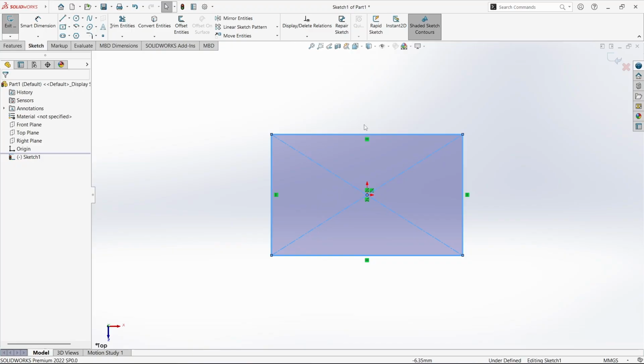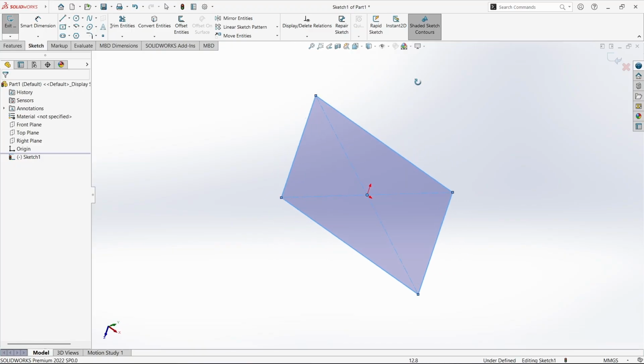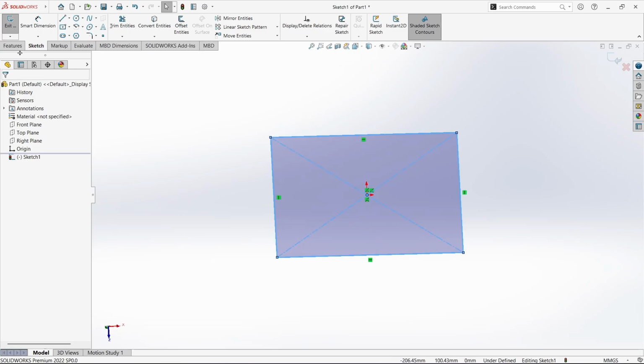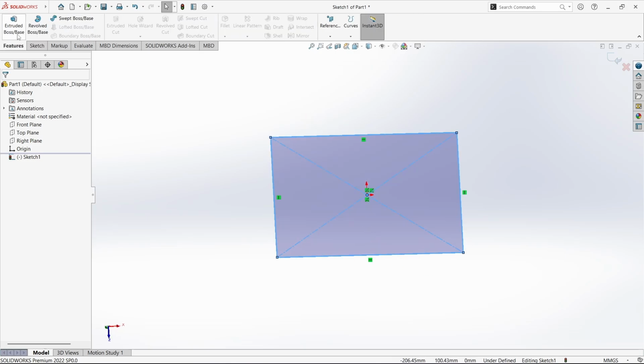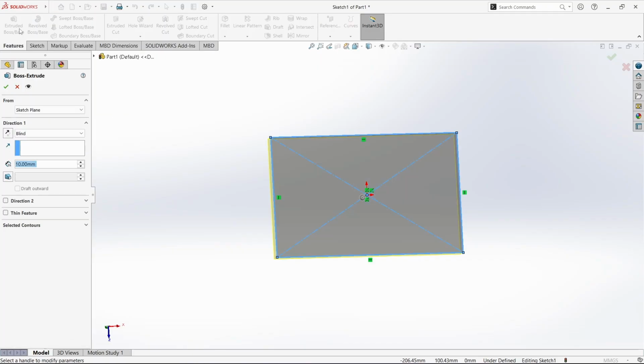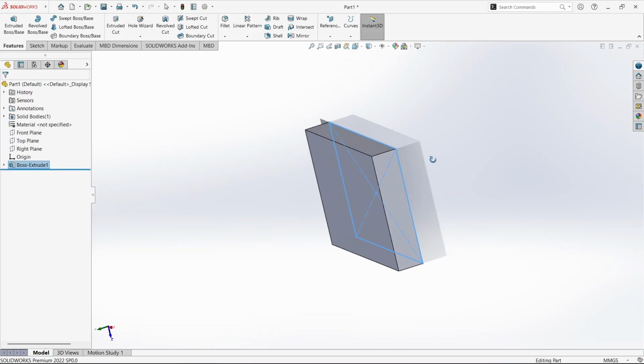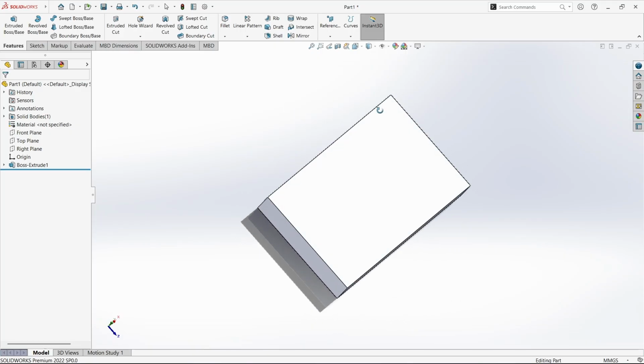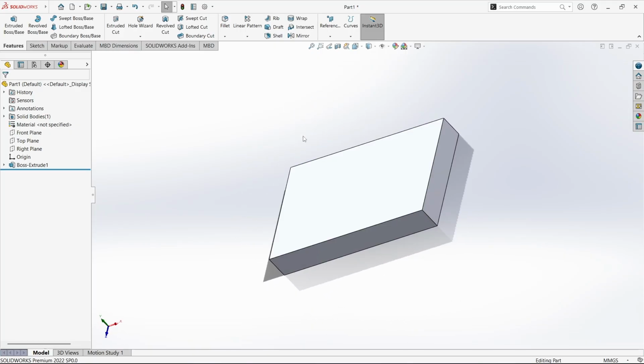Now what if you want to turn this into a 3D design? Then you will use the Extrude 3D function. You select the Features section and choose the Extruded Boss/Base option. Next, you enter the thickness of the plate you want to create. For example, I'll enter 20 millimeters here. Then, you click this checkmark button to finish. And just like that, we have created a plate. A 3D plate with a thickness of 10 millimeters.